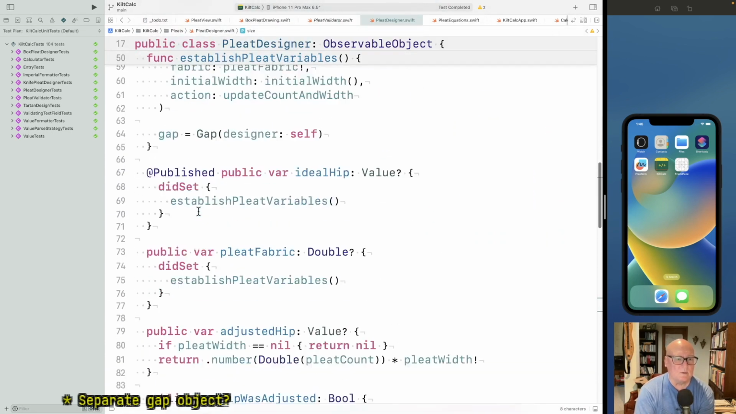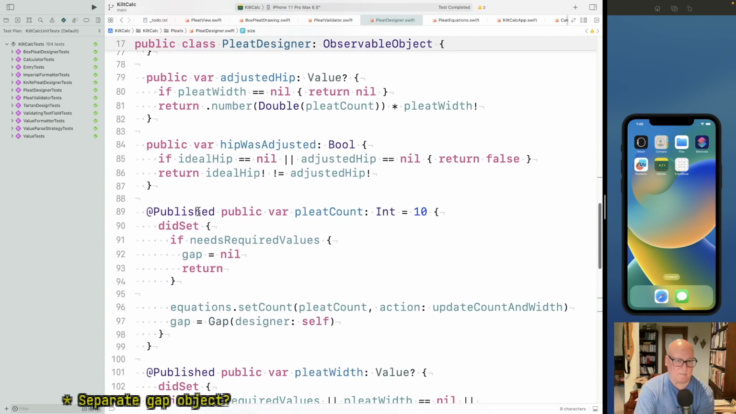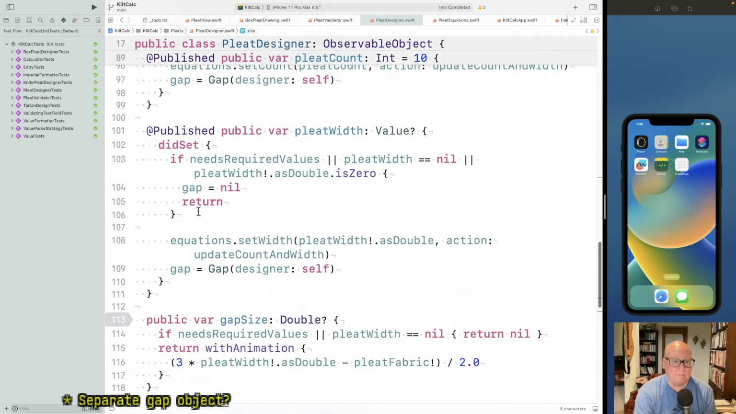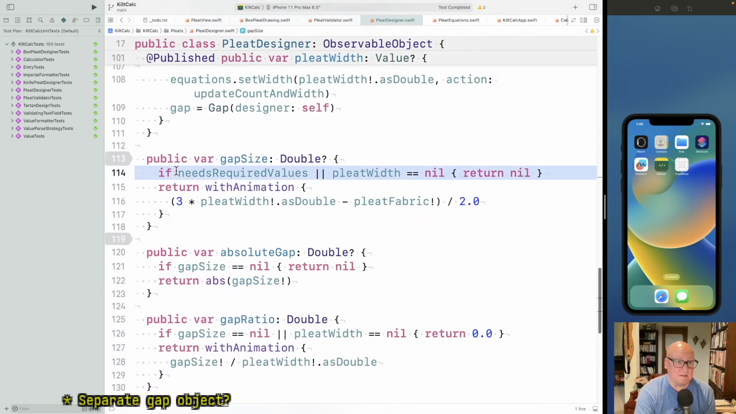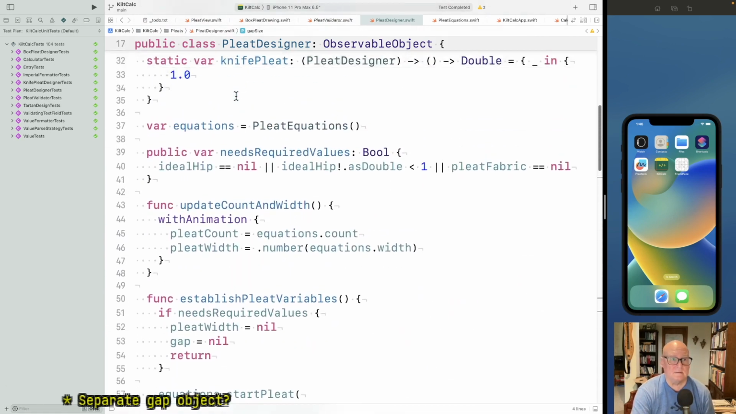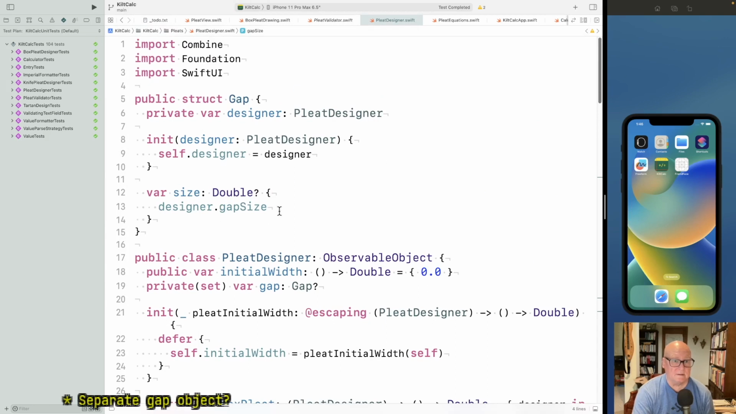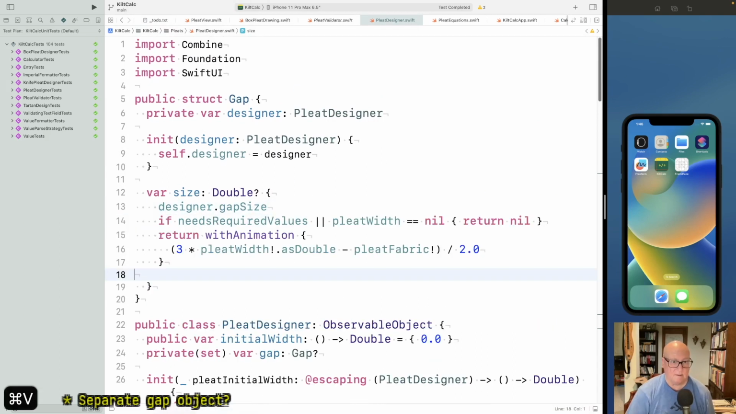I want it to do the real work. So let me try moving the work up. Okay, gap size. Now, interestingly, okay, so this is all designer dot.